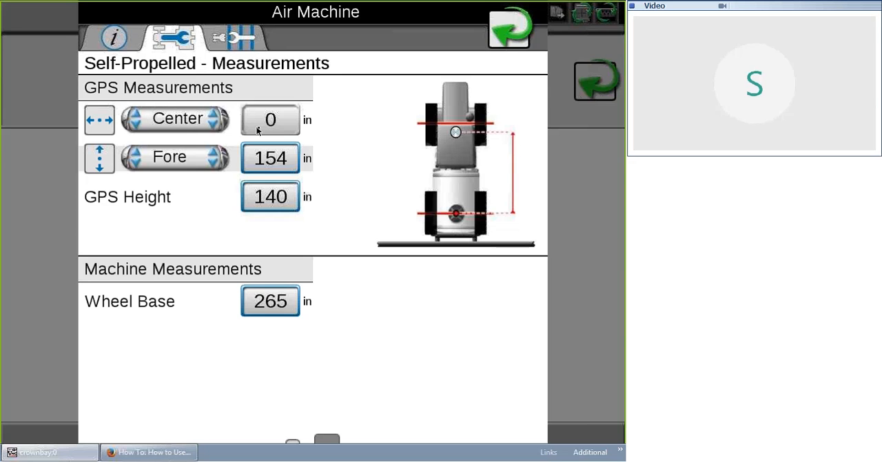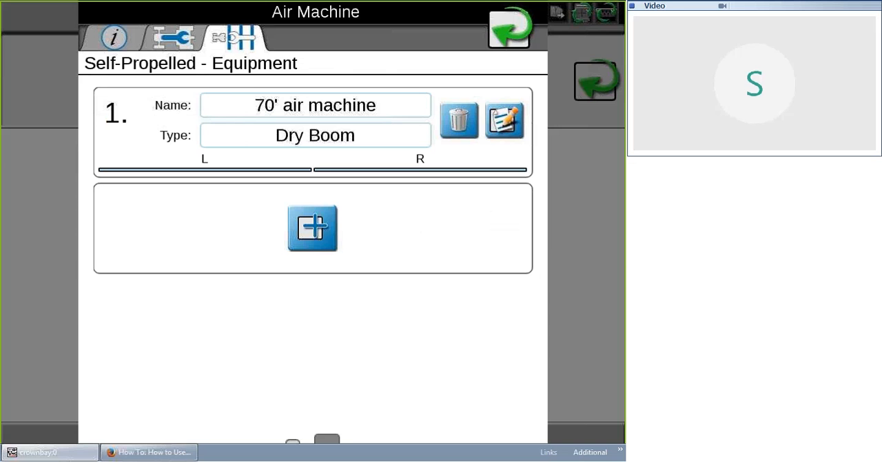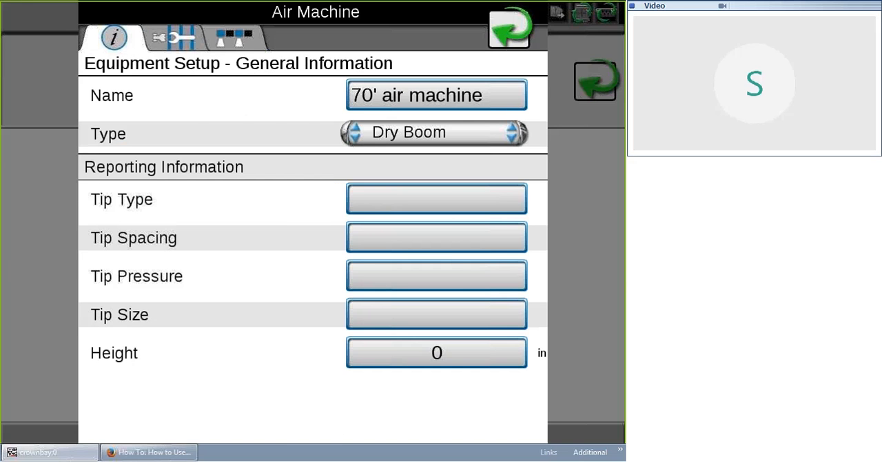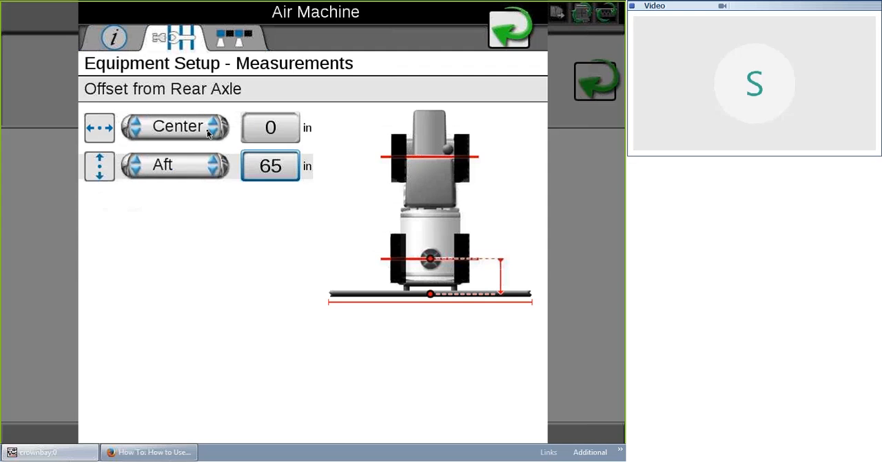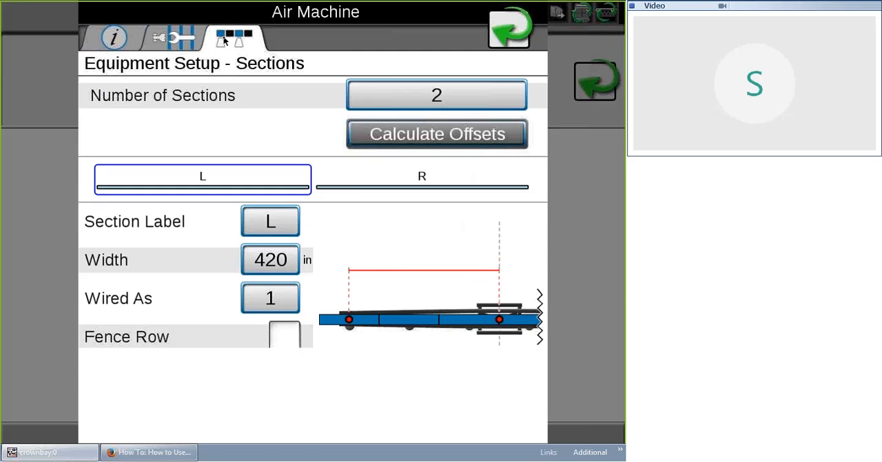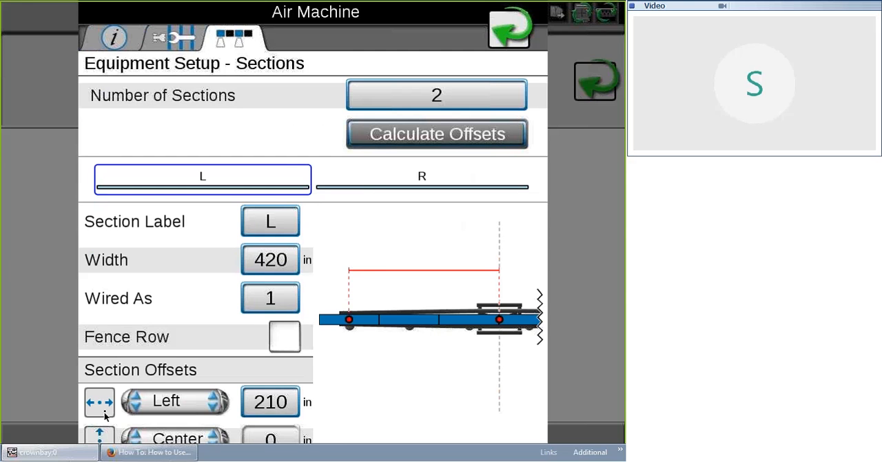The first one is you see a center. That's if our GPS antenna isn't in the center of the machine. Probably more referencing the question is in this area. We have an offset from rear axle. That would be kind of unique, if our boom was shifted from the center line of the machine. Probably not real common. But if we go into the boom setup, there's also some offsets down below.